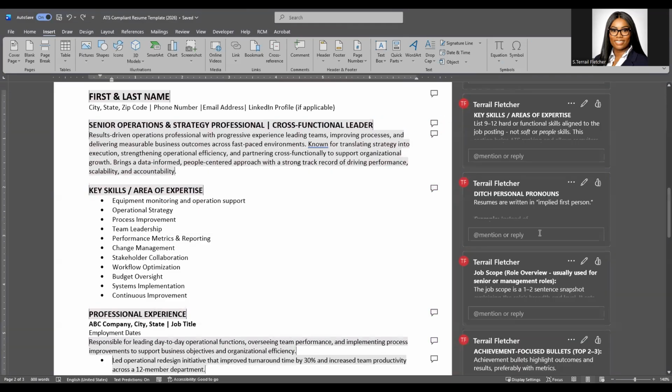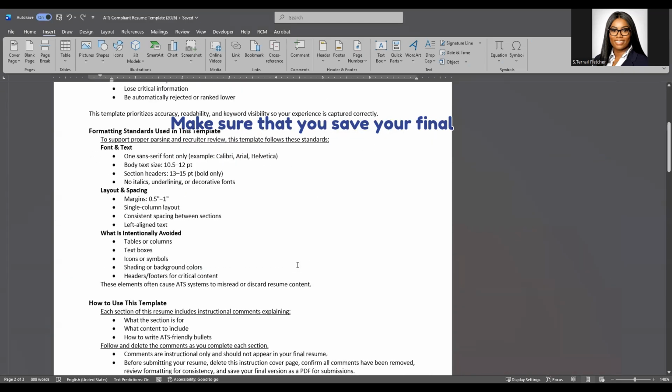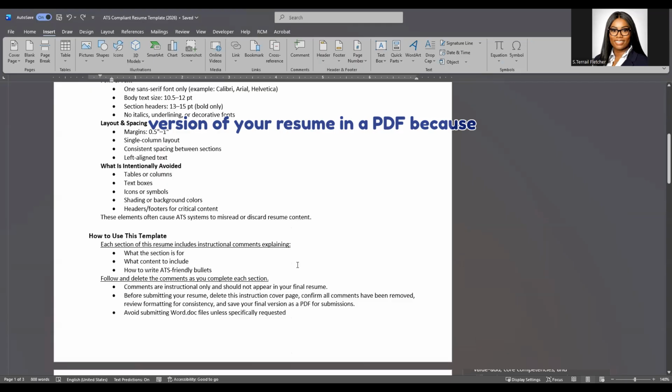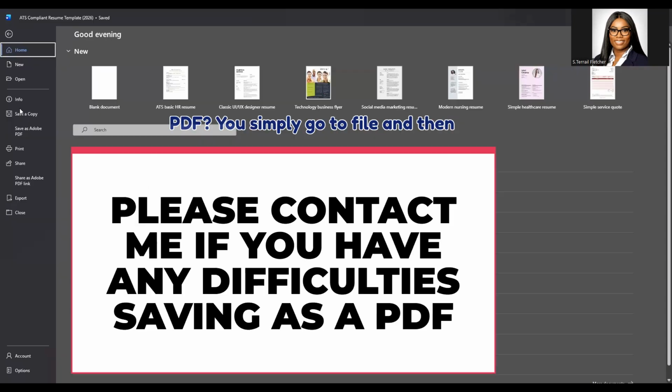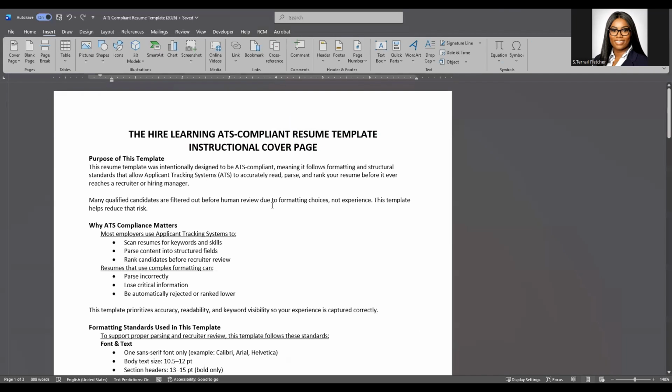Make sure that you save your final version of your resume in a PDF because you don't want to give them the Word doc unless it's specifically asked for. Reason being, Word can accidentally lose formatting. It can accidentally lose verbiage. It can also rearrange itself depending on how it's submitted, whatever the system does to it. So that's why you want to put it in PDF because PDF locks the formatting. If you do not know how to save it in PDF, you simply go File and then Save as PDF. That's easy breezy.